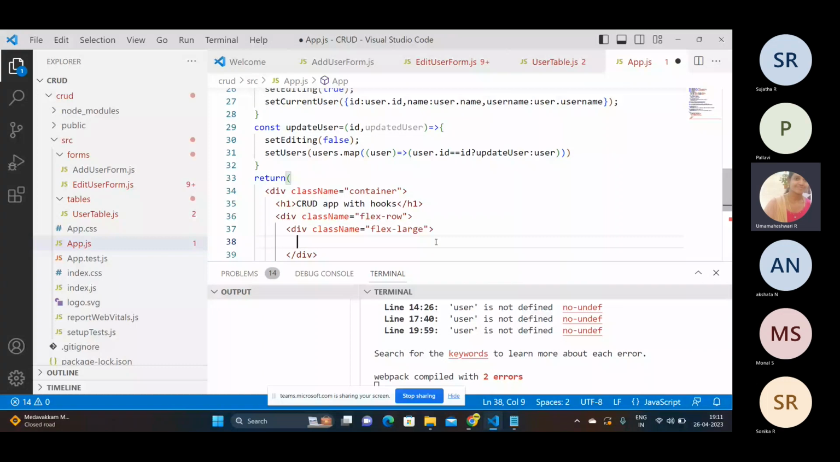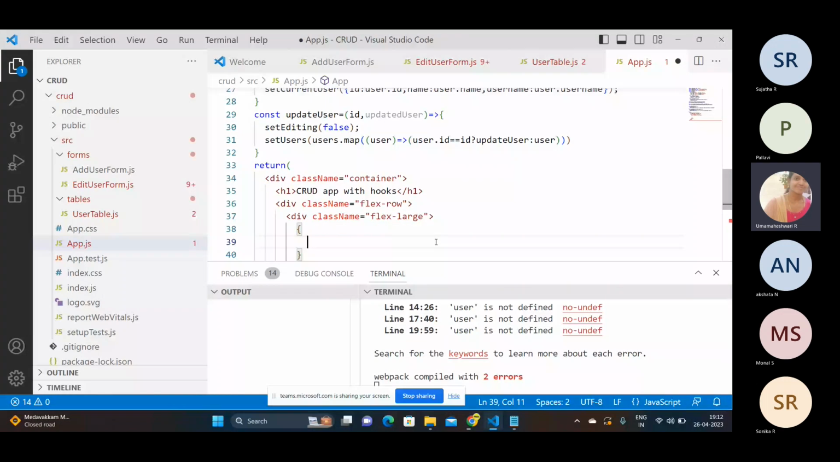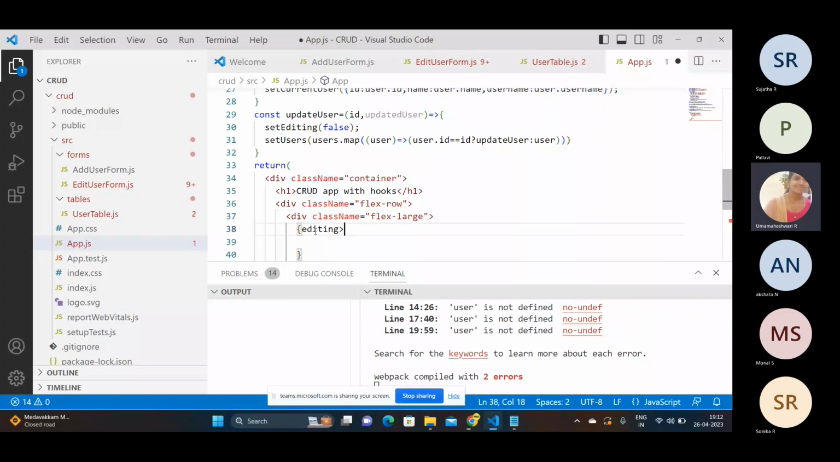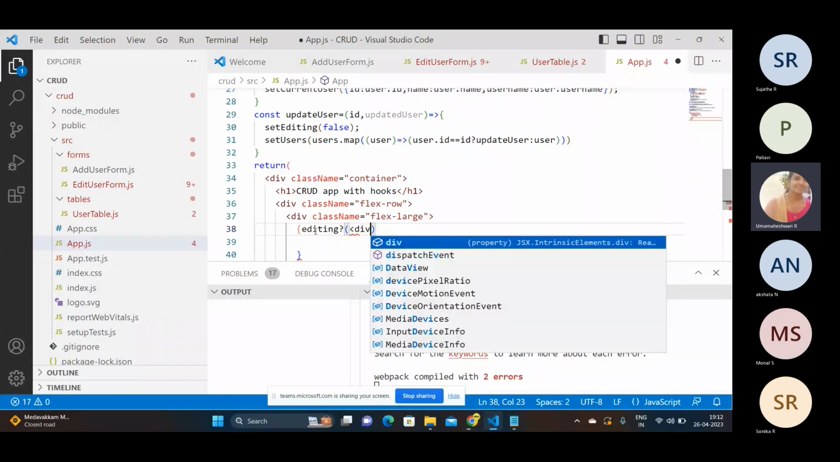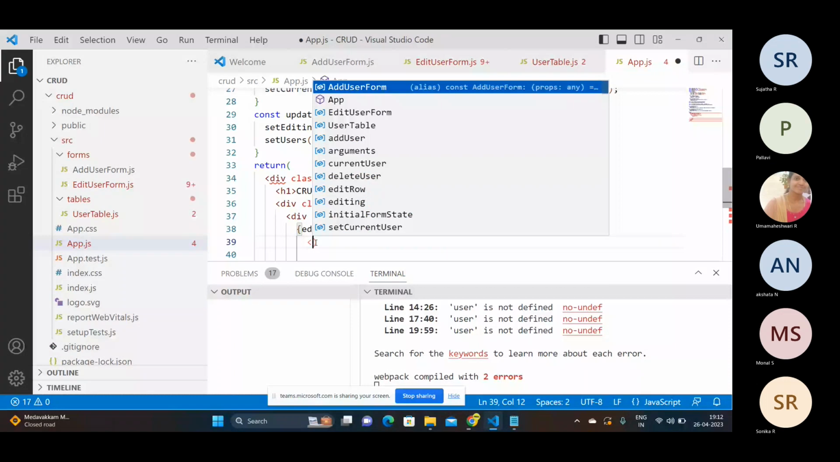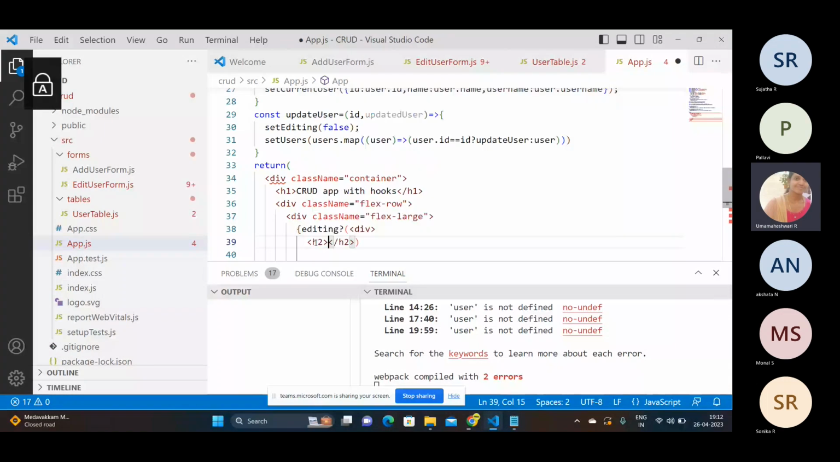Okay, so after this, inside this curly brace, I'm going to use JavaScript code. That is the reason I'm using a curly brace within the HTML element. Here I'm giving editing. If editing, so I'm using a ternary operator here. So div container, if editing is true, then the div container will have an h2 edit user.